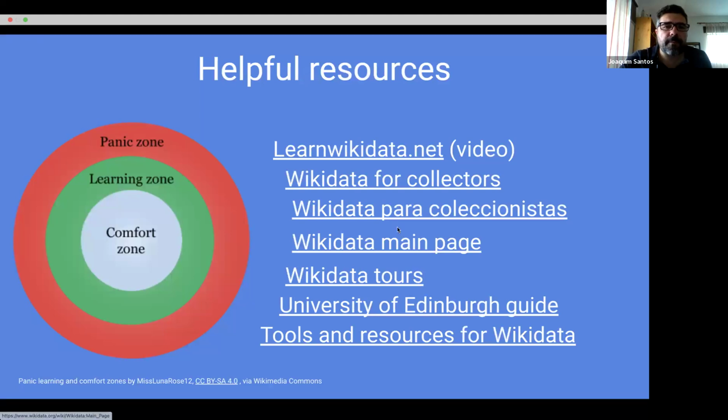Here again, you have this slide where you can find resources if you want to become a Wikidata editor. And we are always talking about this because this is so important. You are not alone. You have resources that you can consult to help you become an editor.